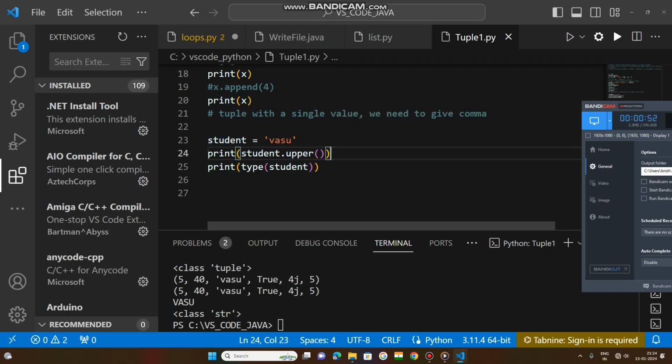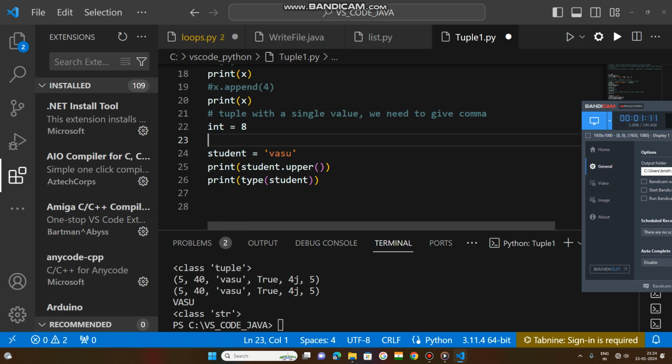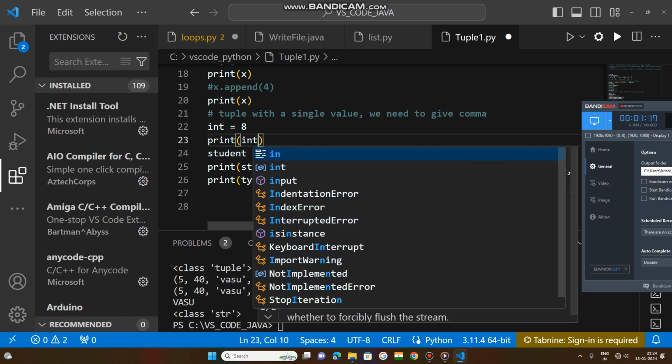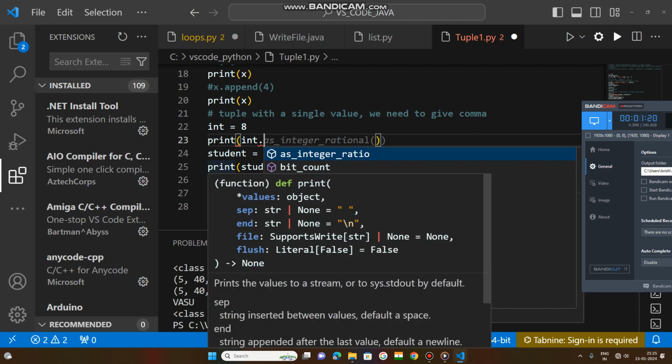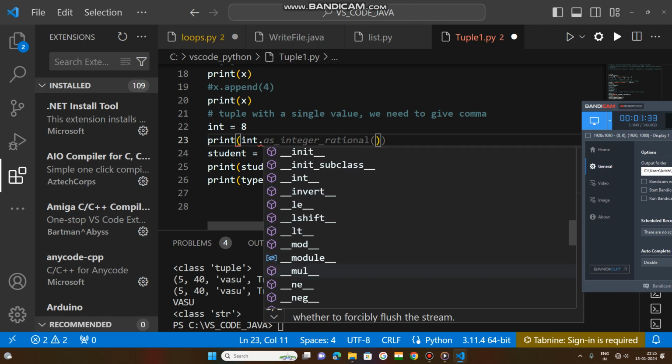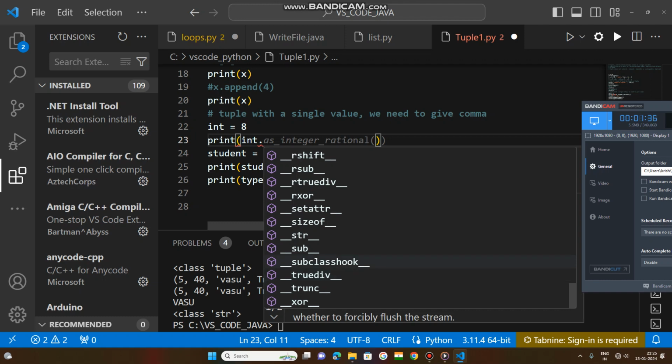Okay, but for other types, suppose x is an int, a variable which is holding a number, int 8. Over this, can I run any method here? Suppose I simply print x dot. If I keep the dot, what are we getting here? Whether bit_length, bit_count, as_integer_ratio, abs, somewhat methods we are seeing here.